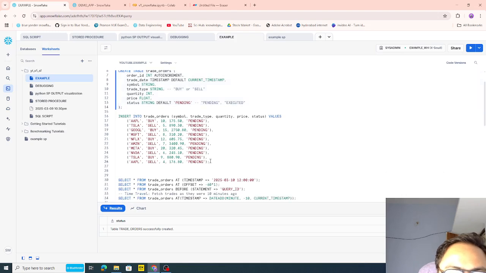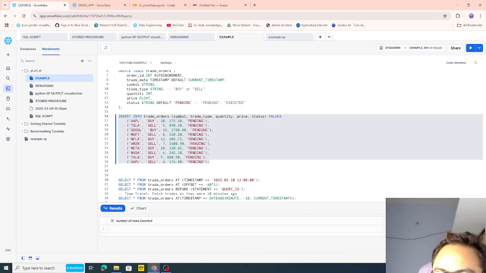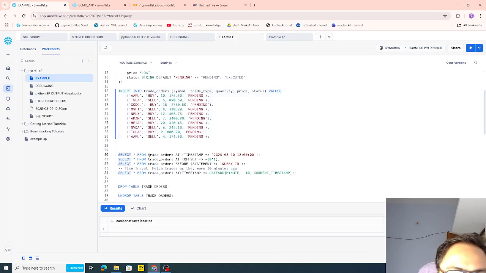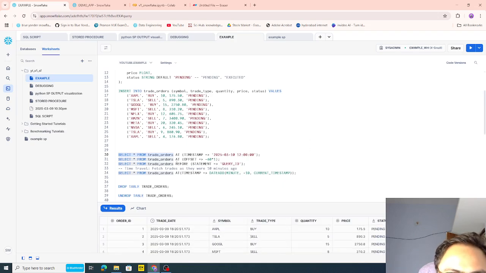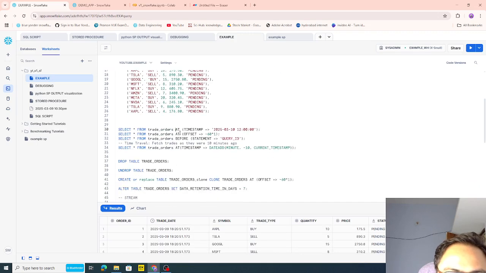Now I'm going to insert some data into the table. Okay, see, 10 records got inserted. Now if I query this table, I should see 10 records, right? So here you can see all the 10 records are coming. So this is pretty normal, right?